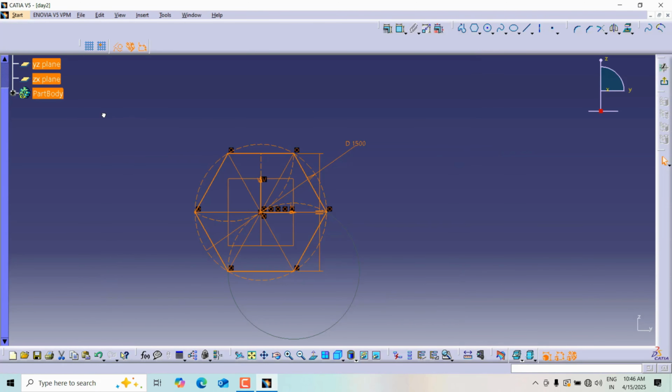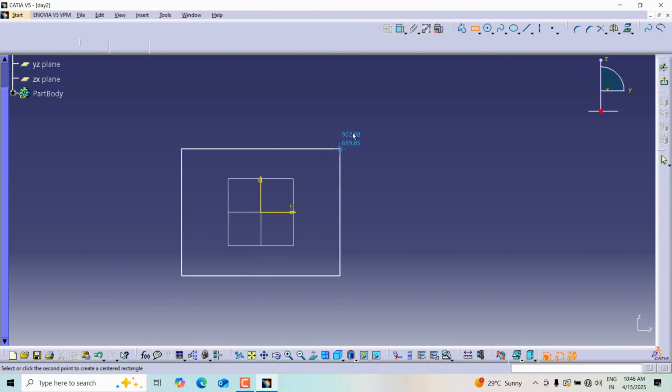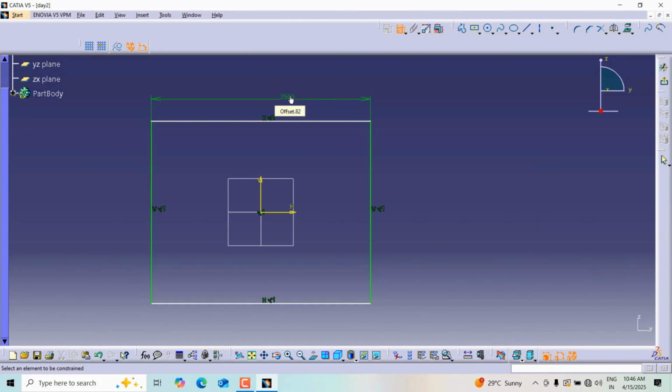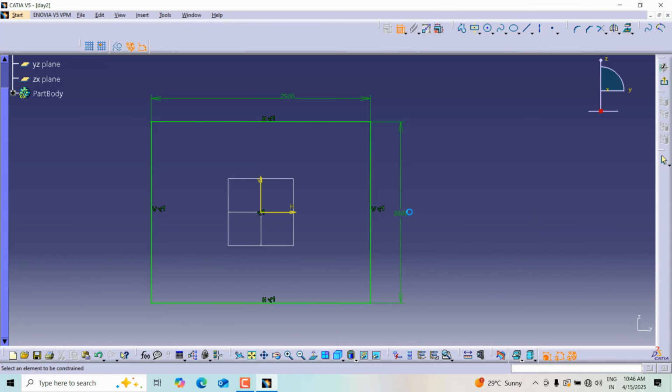So for center rectangle, select the command, say center rectangle here, provide the dimensions required. So I'm going to select the dimensions and provide the values here. We'll say 2500, and this vertical side I'll say 2000. Now this rectangle was made from center itself, so it is a symmetric rectangle, and it is more useful than the corner rectangle as the sides will come symmetric by default only.